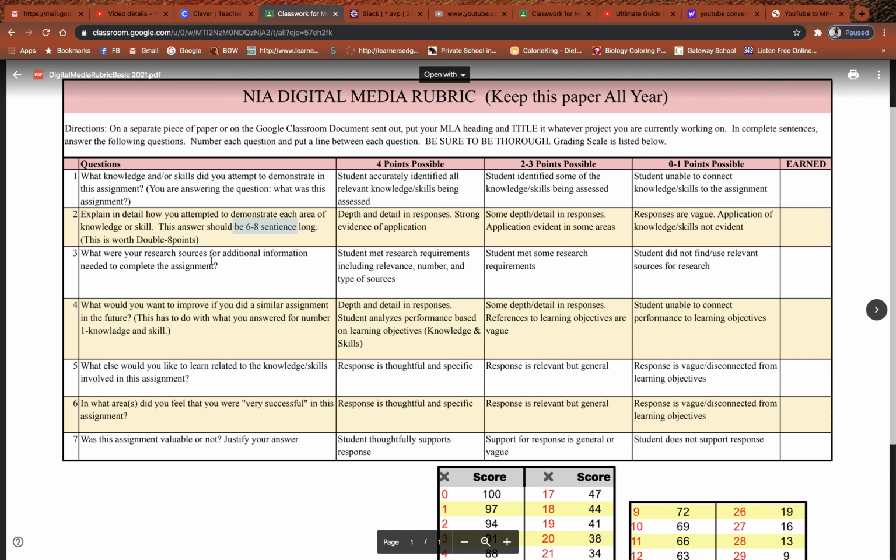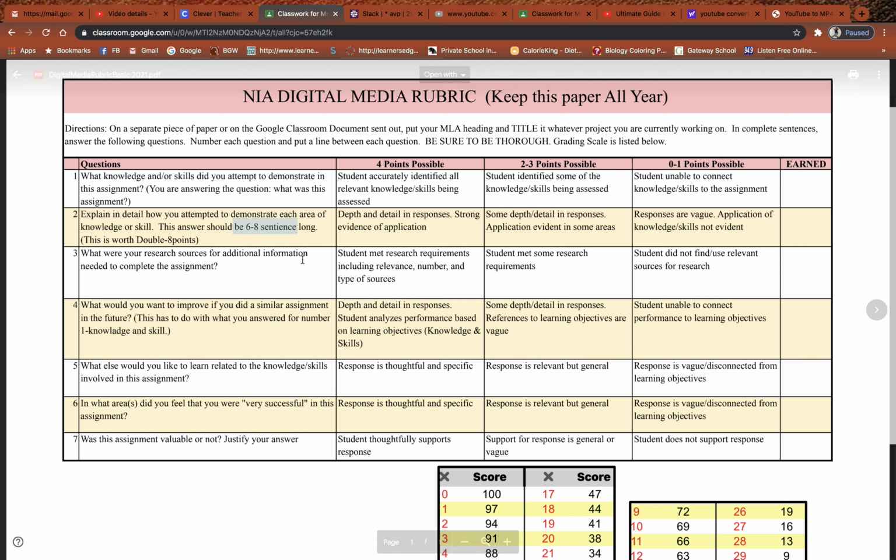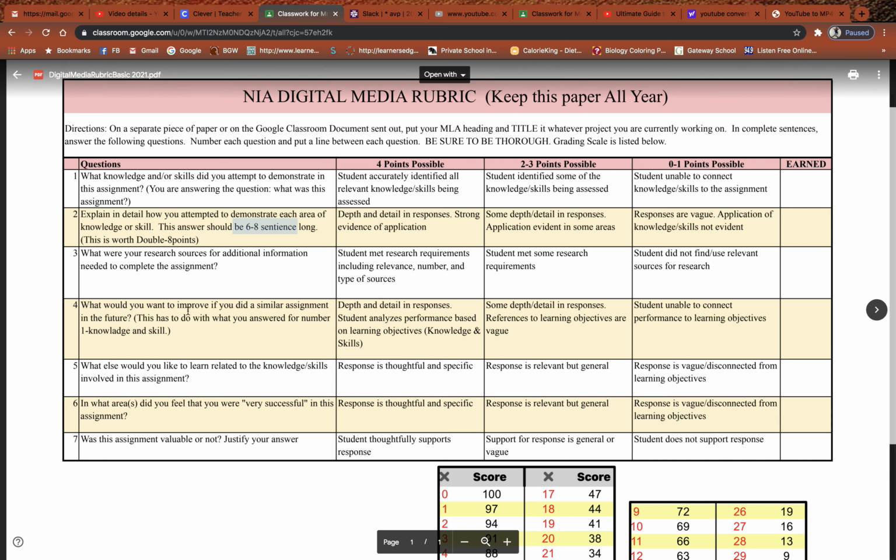What were your research sources for this? So the websites you went to, Mrs. Peterson's videos on Google Classroom, if you went to Remind and looked at other people's projects, that kind of stuff, that's all your resources. So if you did a Google search, that's all your resources. So you would list those.